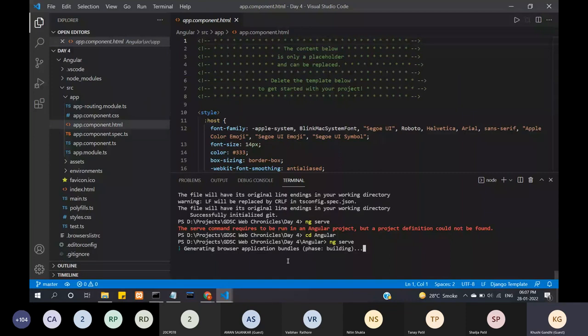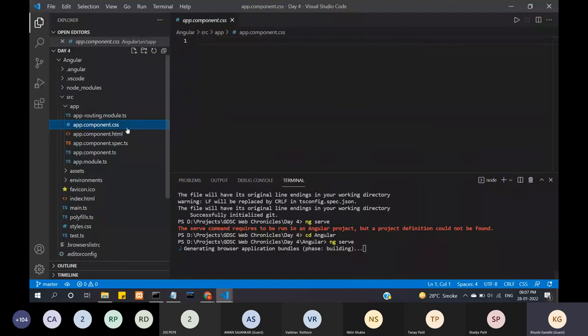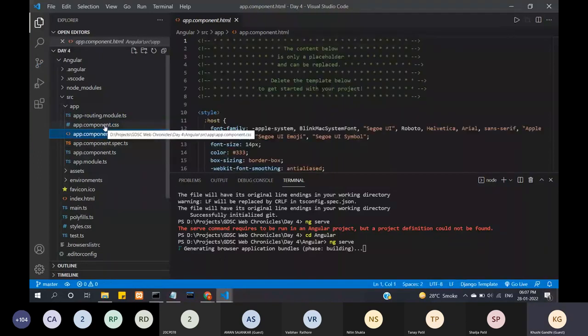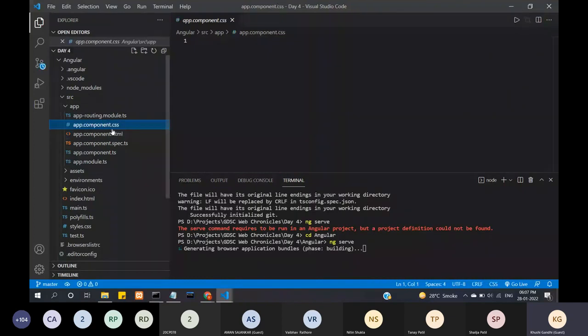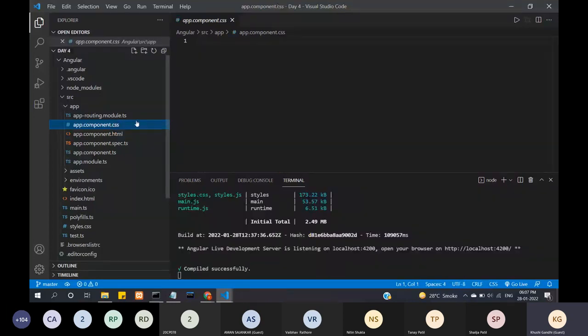So if we talk about the other parts, like app.component.css, this app folder that we have created has an HTML file and a CSS file, that is app.component.css. So if you want to change the CSS of a specific component, we'll use the component CSS file of the same.